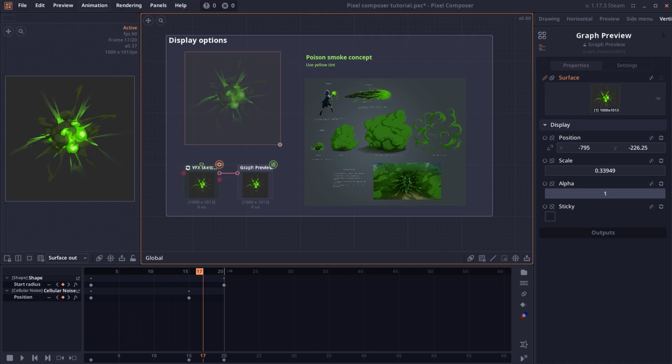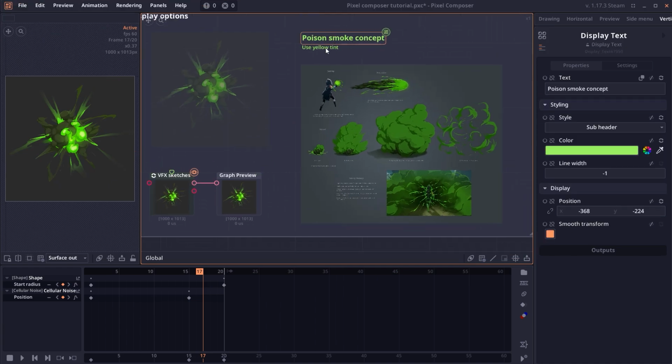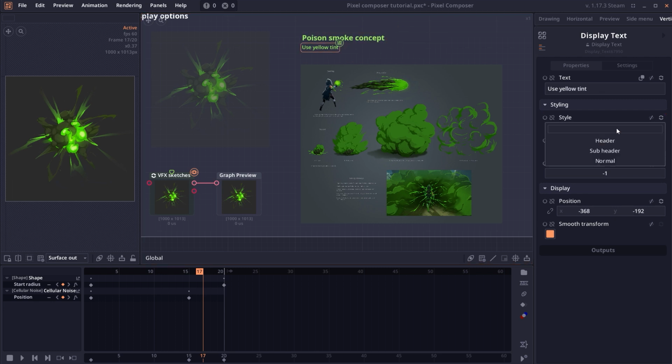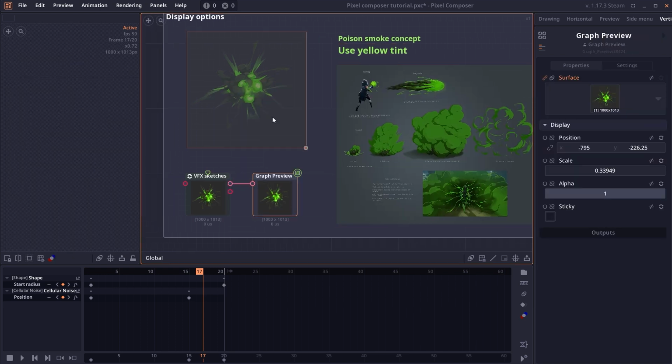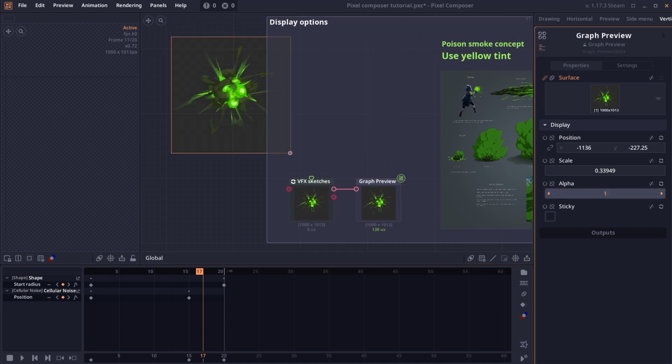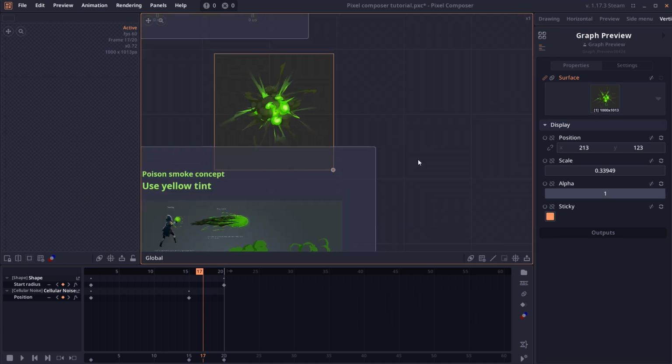Also, I like the idea of how you can work with information inside Node Graph. You can display text and modify it. You can place a whole image inside, and you can even create your own guides here. You can use graph preview to see the reference that you're trying to achieve while you're working.